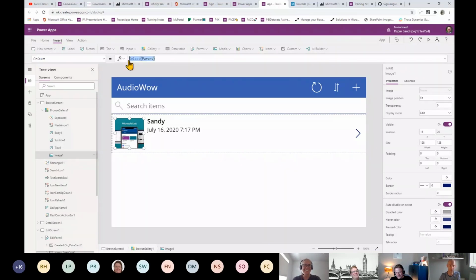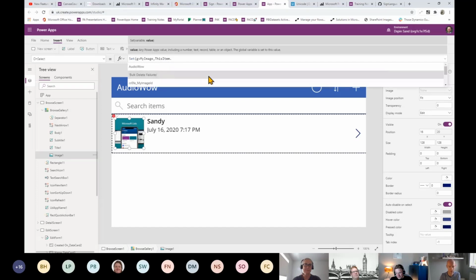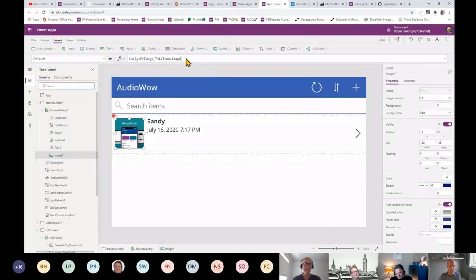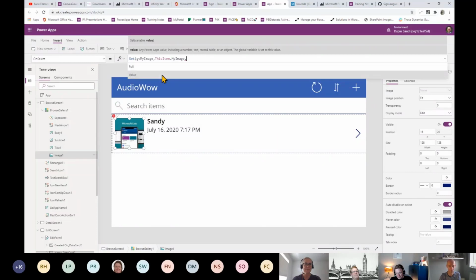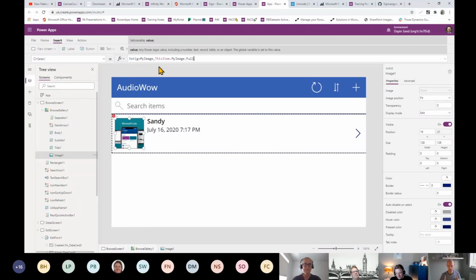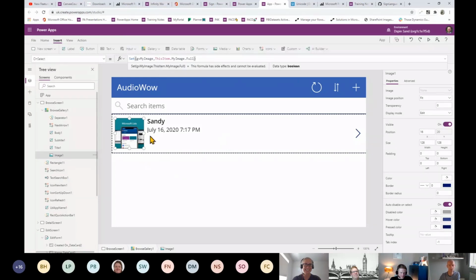On select, what we're going to do is set GV my image to be this item dot my image or something like that. I need the IntelliSense to come in because I can't remember what I called it. My image dot, and this is the magic: dot full. And the reason it's magic is because now I have put the full image into its memory.